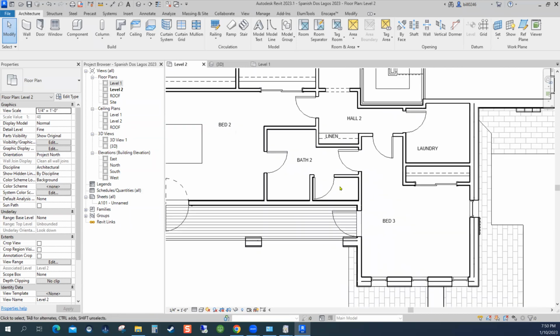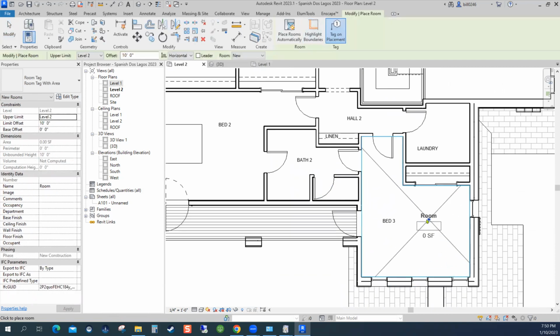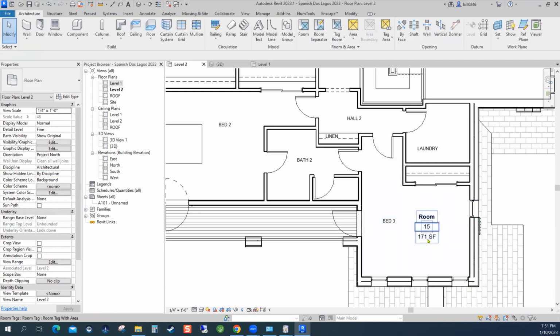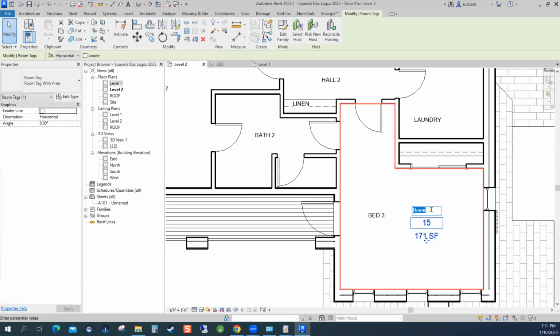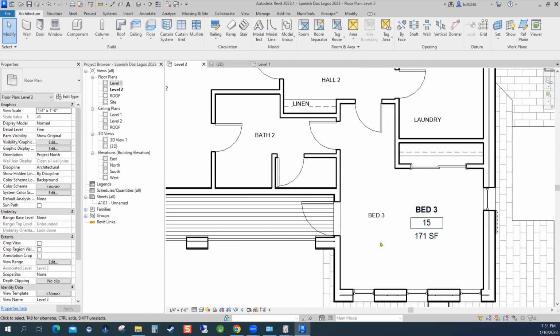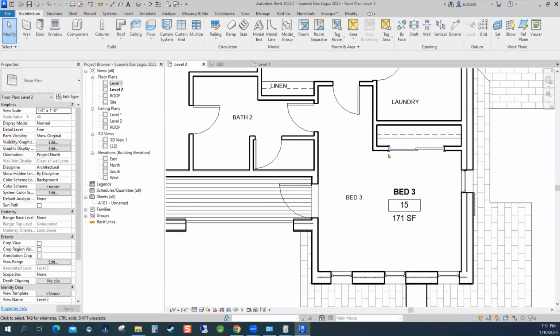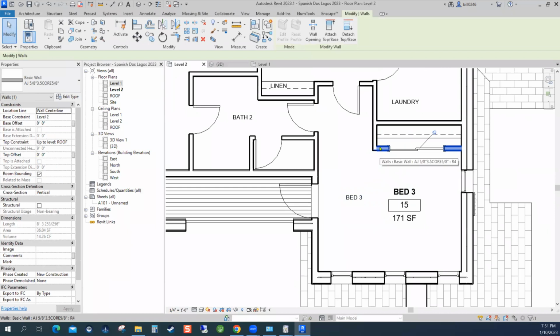Now, again, I'm going to do this because I've got to explain some things as I do it. Room. So like when you get to the bedroom here, you'll notice that the room's not going into the closet. Okay, see that? I don't want an extra room for the closet. The closet's going to be part of the bedroom. And right now that bedroom, that bed 3 is 171 square feet.